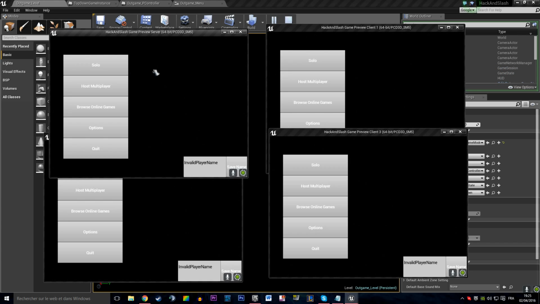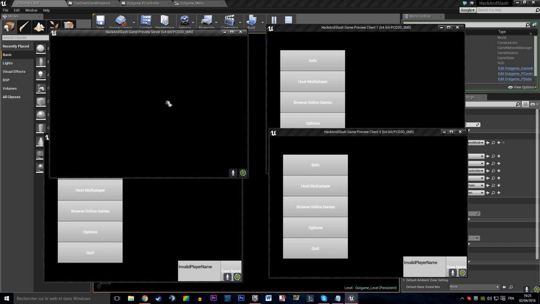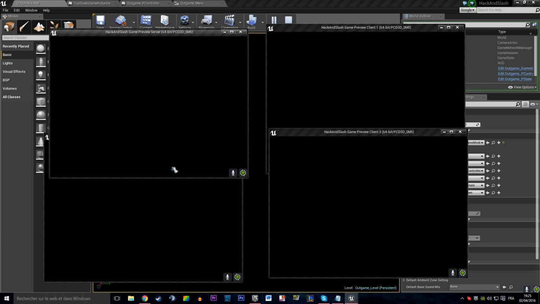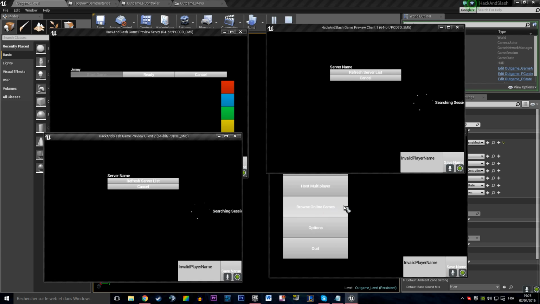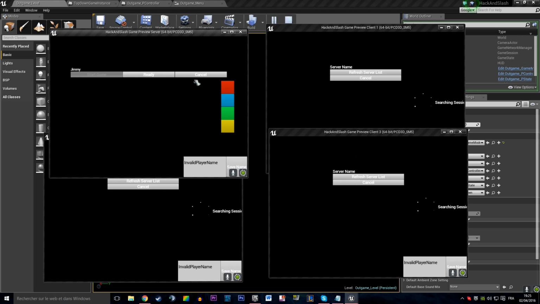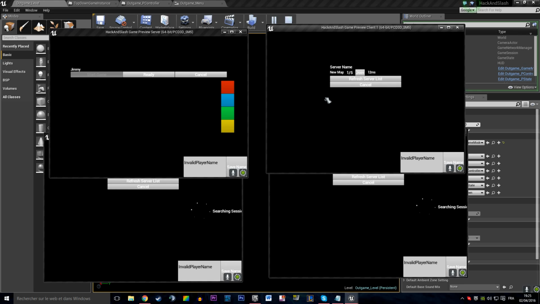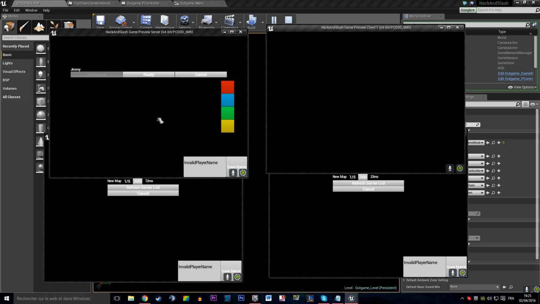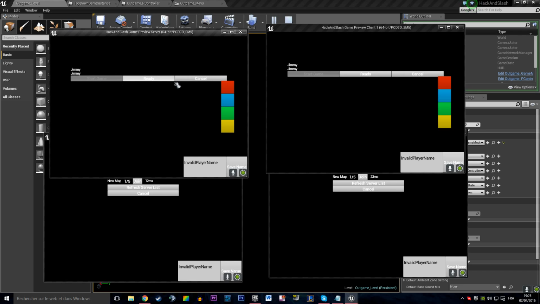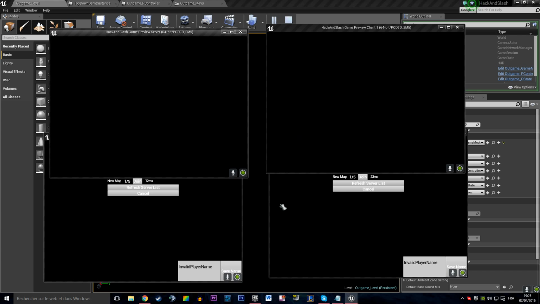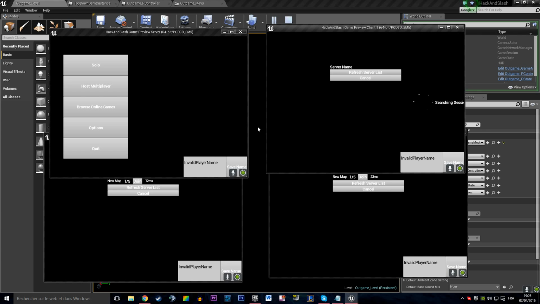So we have our host. He can host a game. Other players can browse games, online games. One player can join the game. That one is going to join the game. Then the host is going to suddenly leave. Oh, it's going to kick all players in the multiplayer lobby.